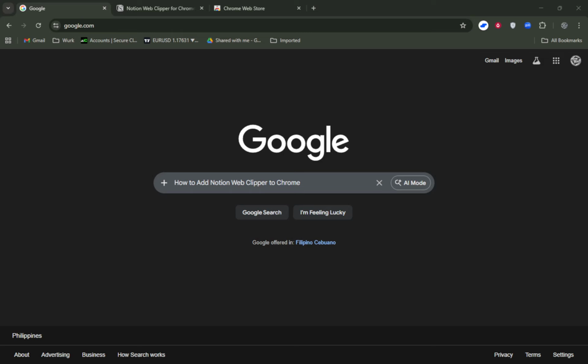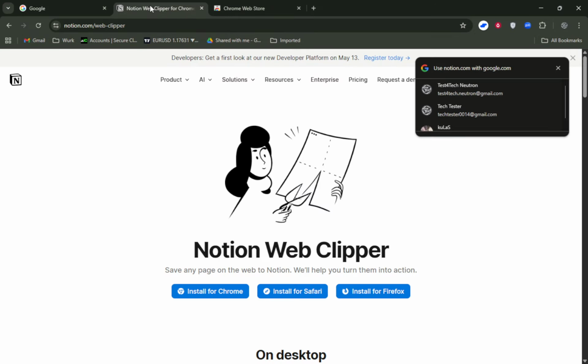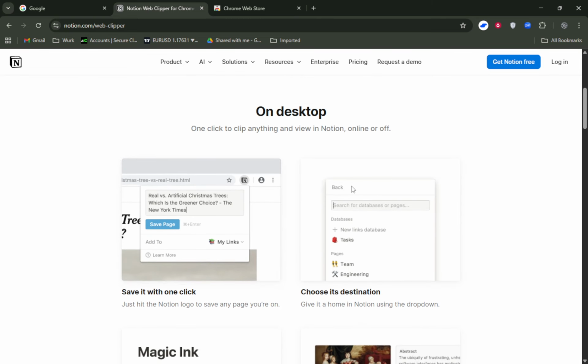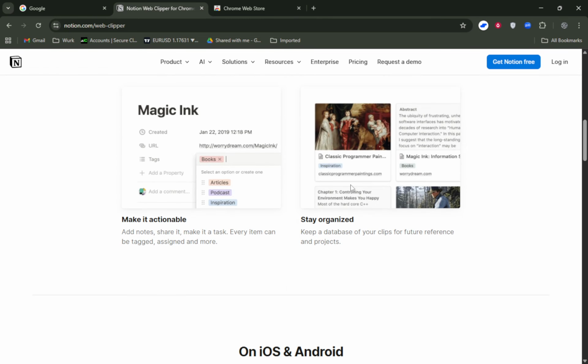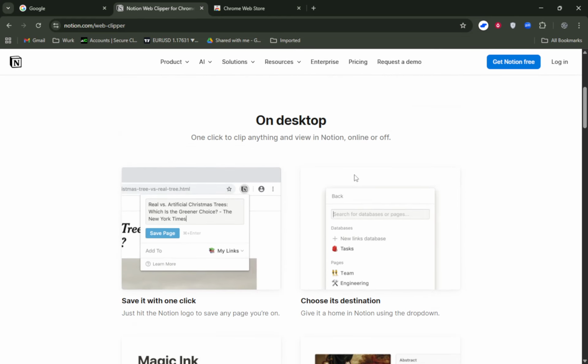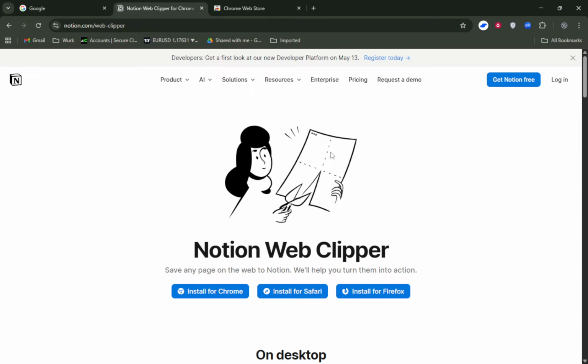In today's video, I'm going to teach you how to add Notion Web Clipper to Chrome. If you're new to it, Notion Web Clipper is a simple tool that lets you save any web page straight into your Notion workspace, so you can organize articles, research, or inspiration without leaving your browser. We'll use the easiest method, installing it directly from the Chrome Web Store. This process is quick, safe, and works on any computer where you use Chrome.